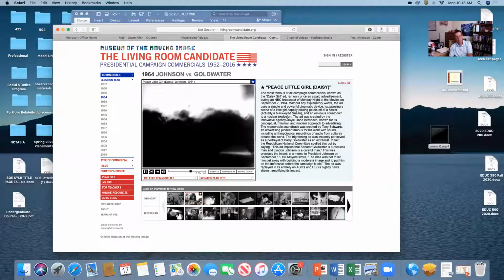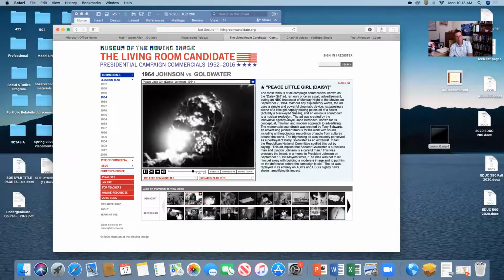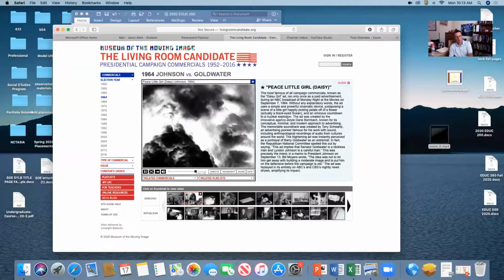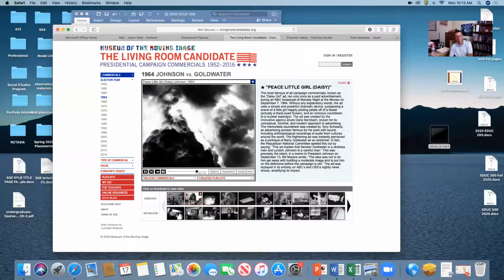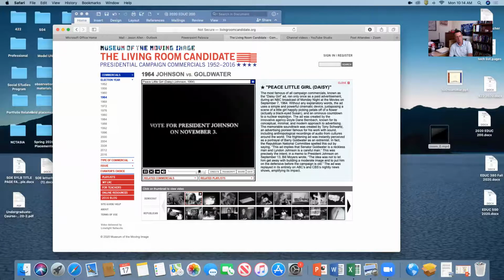'These are the stakes. To make a world in which all of God's children can live, or to go into the dark. We must either love each other, or we must die. Vote for President Johnson on November 3rd. The stakes are too high for you to stay home.